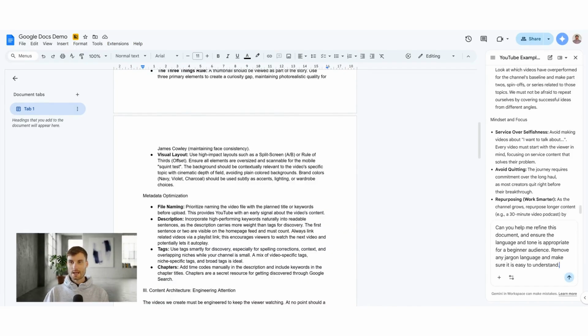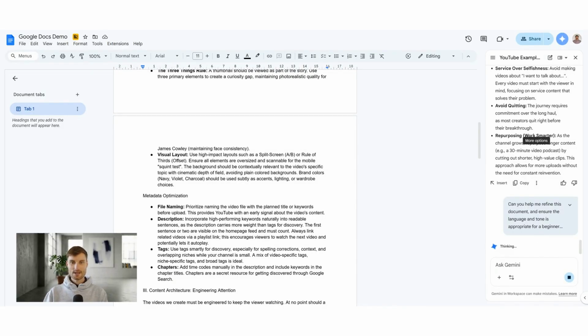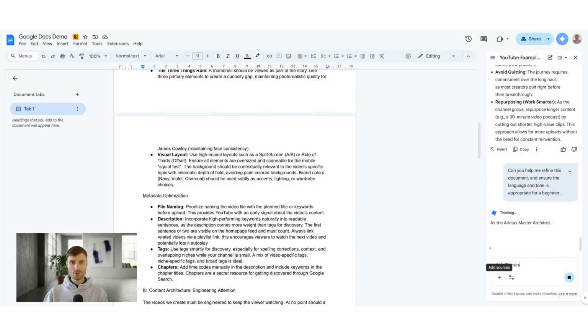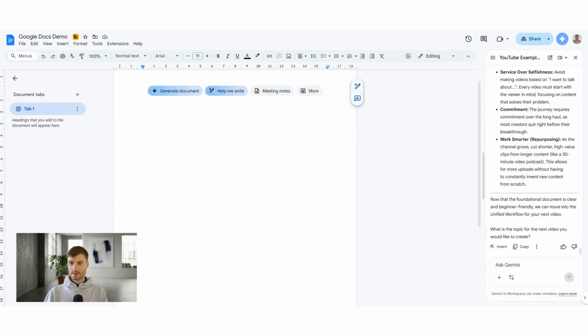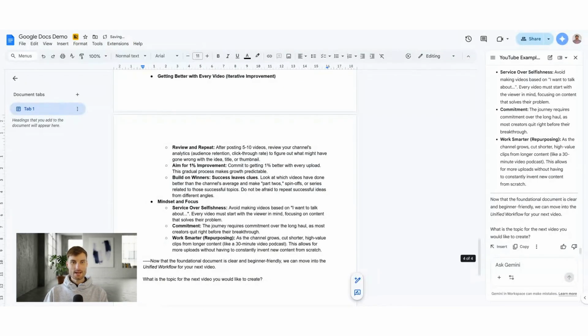So what we can do, we can get the YouTube gem to be a bit more focused, and we want it to be a bit more educational in tone, a bit more for a beginner audience. We don't want it to be using overly convoluted language. So we'll get it to update the language in this document, and it's a bit more relatable for the audience that we're aiming it to. And I've just removed the text on the left here, and we can go insert, and it's inserted that updated version that's a bit more relatable for our beginners audience.